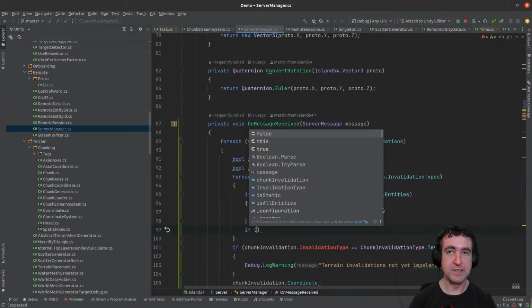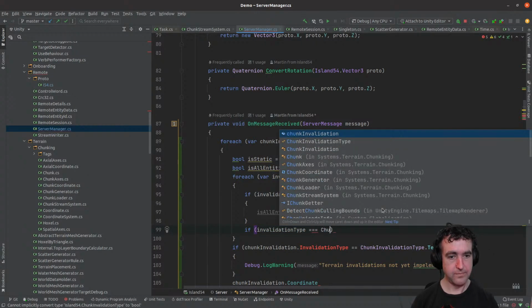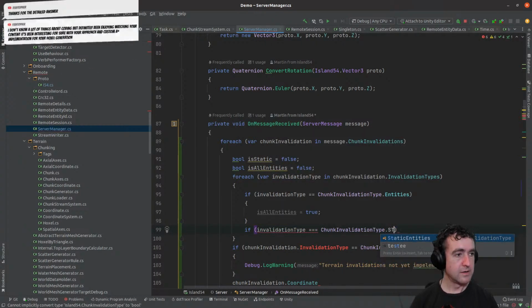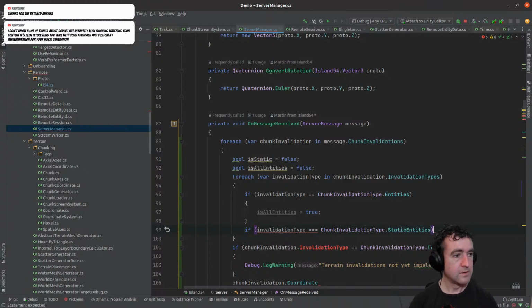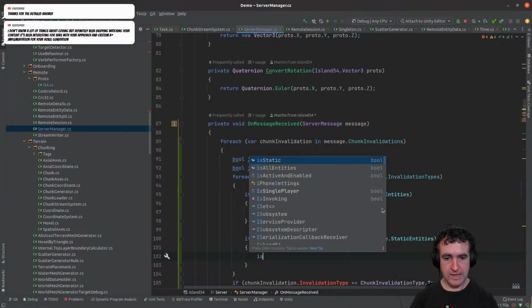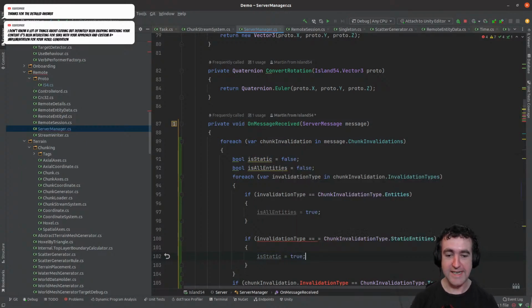At the moment, the server just detects that trolls are things we expect to update often and trees are things we don't expect to update often. And it's using that to decide which channel it's going to send the data through. Is static is going to be equal to true. I'm sure I could have done this with a .contains or something like that, but this is fine.